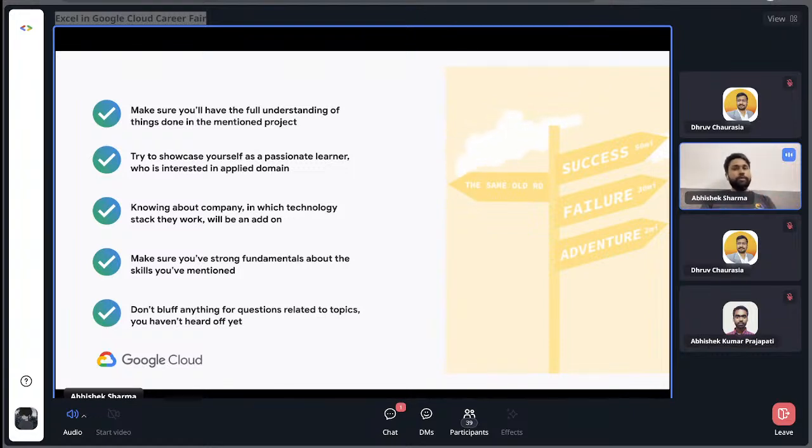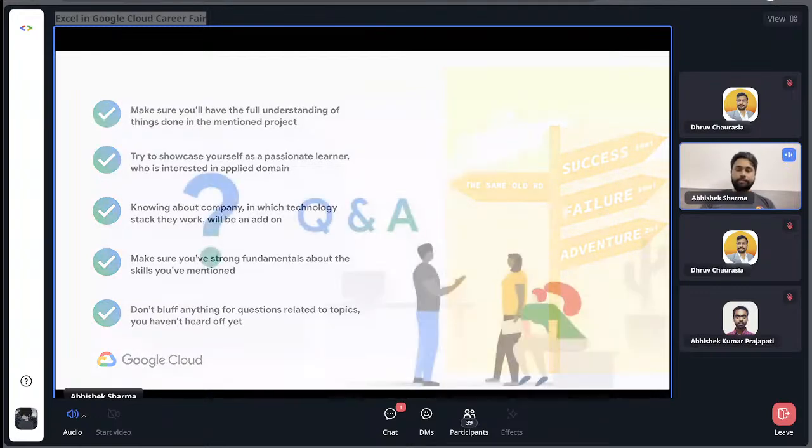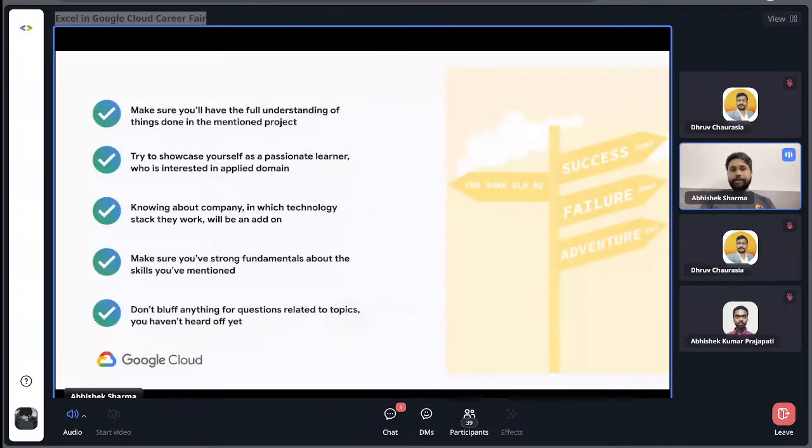So if you don't know about anything, just say, sir, I don't know about this particular technology stack currently, but as I am interested in this particular domain, I can easily learn and implement it, as I am a fast learner. So these are some of the tips and tricks which you can follow in front of the interviewer, so that most probably you will succeed.